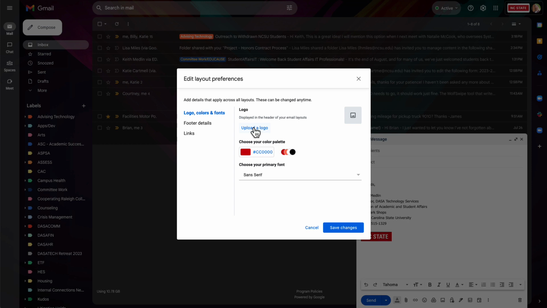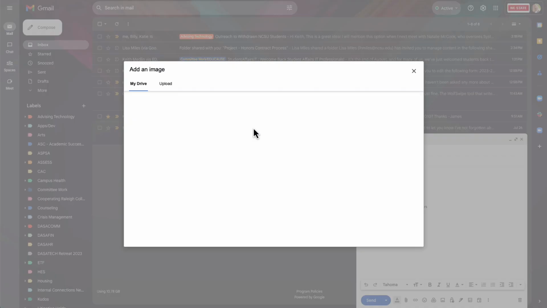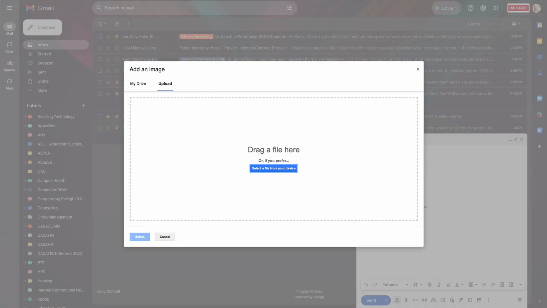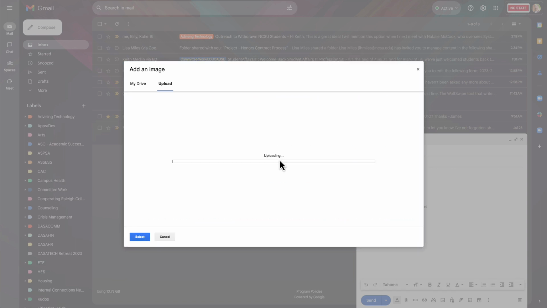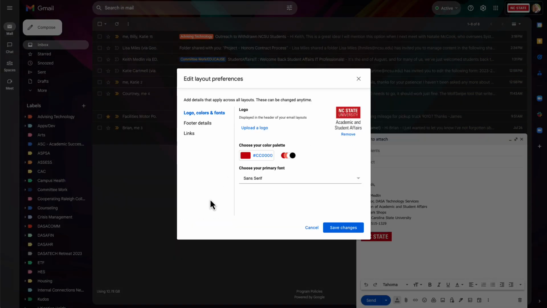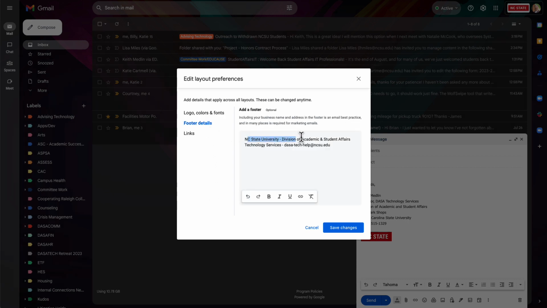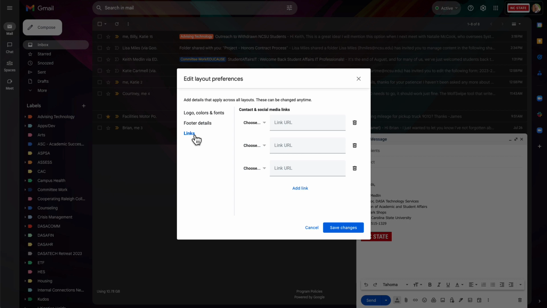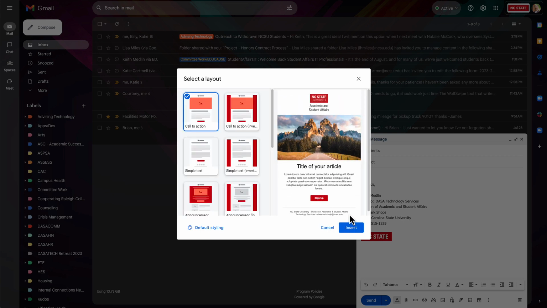You'll find DASA logos in the Marcom Communications Resources section of the DASA intranet. I've already downloaded one, so I'll go ahead and upload it by dragging and dropping it. You are also able to add footer details. In this case, I've already typed in DASA Technology Services and the DASA Tech Help email address, and you can include some optional links. Here, I've selected not to do that. Click Save Changes when you're done.